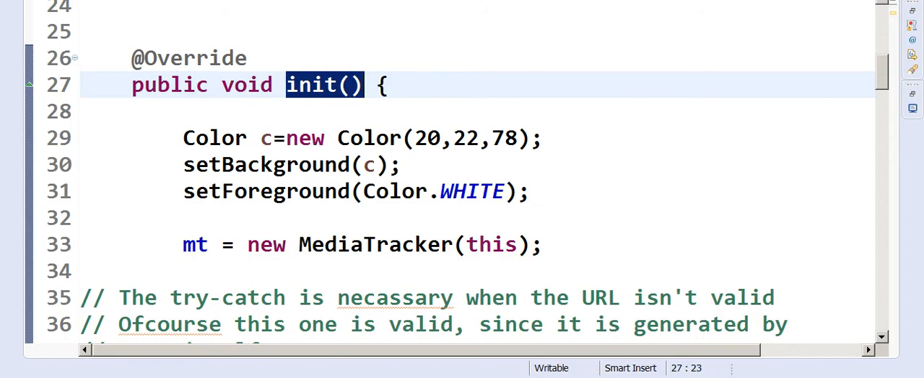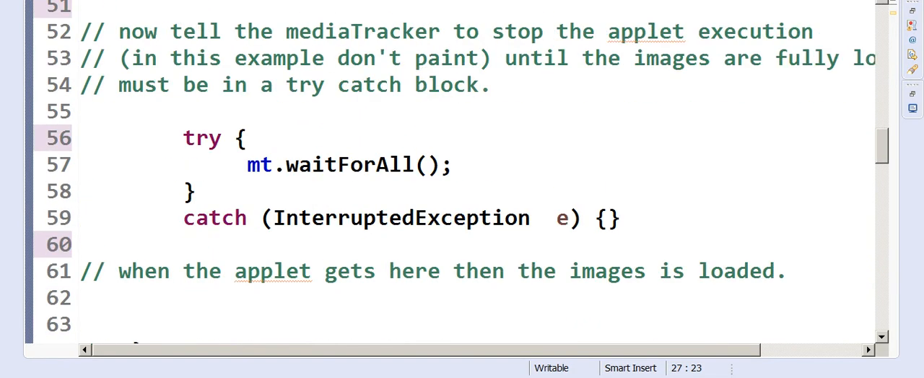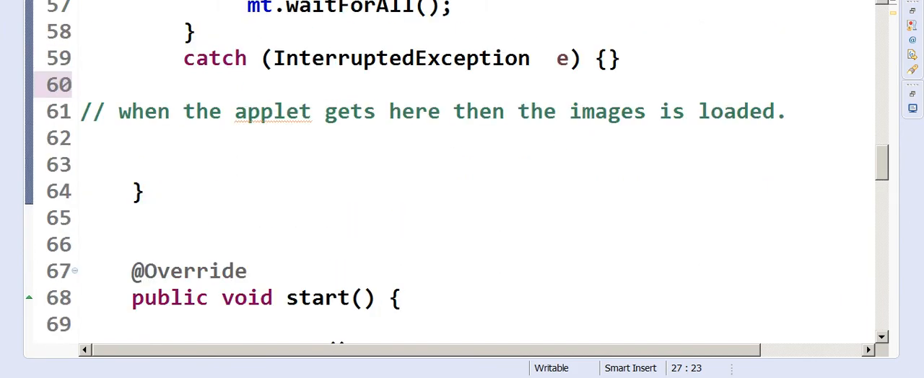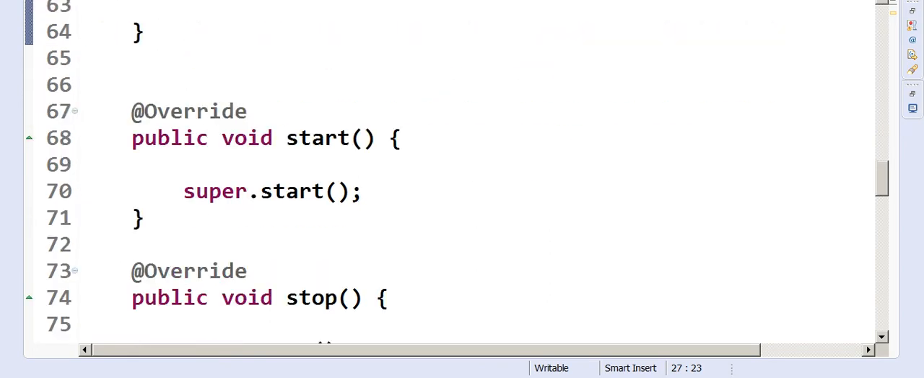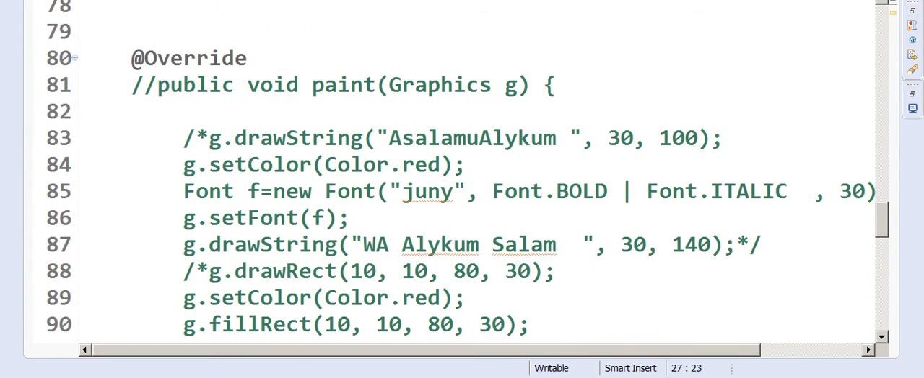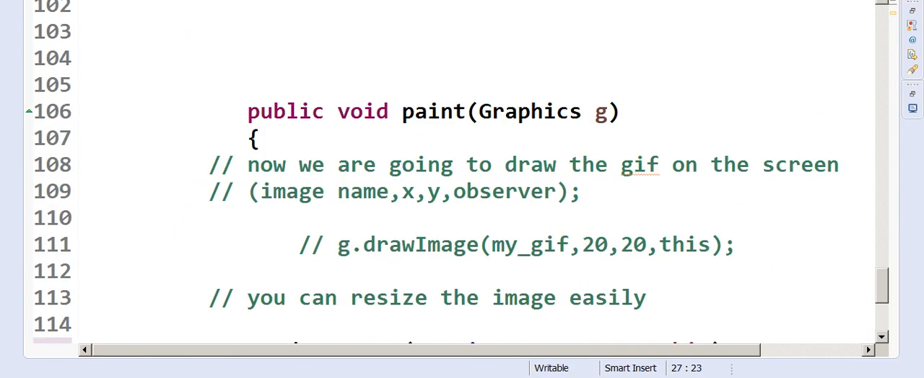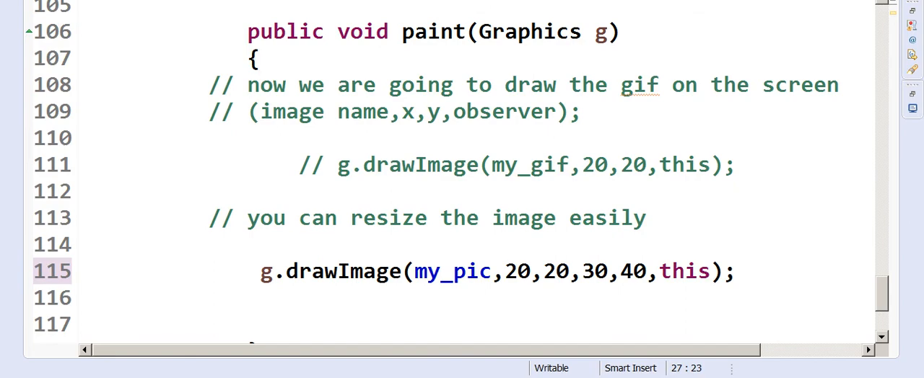This is the first time the applet comes up. It's not yet shown. The init method initializes the applet, and when it's done, even our applet is not yet painted, but all our images are ready for showing up. So when you then call the paint method, all your images are ready. That's why you have the media tracker.